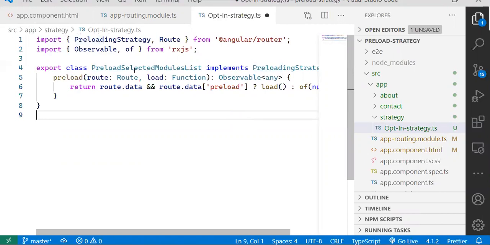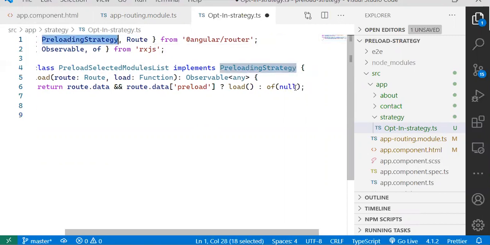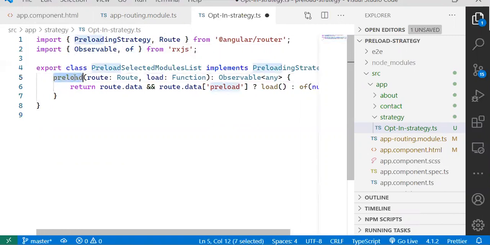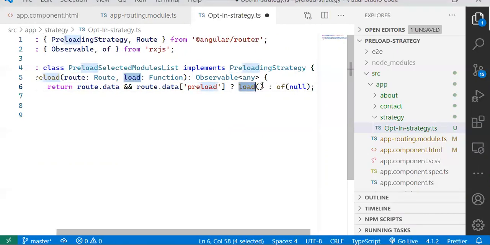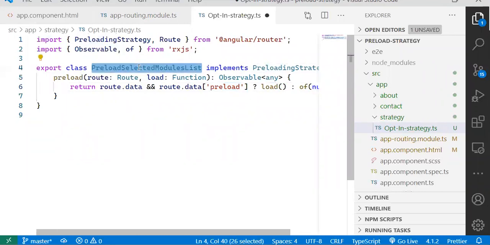Basically what it did is it implements the preloading strategy, and it's checking a few conditions: whether my particular route has data information, and the data information should have a variable, a preload, which should be true. Then load that particular module, otherwise just leave it as it is. So for this I will just rename it opt-in strategy.